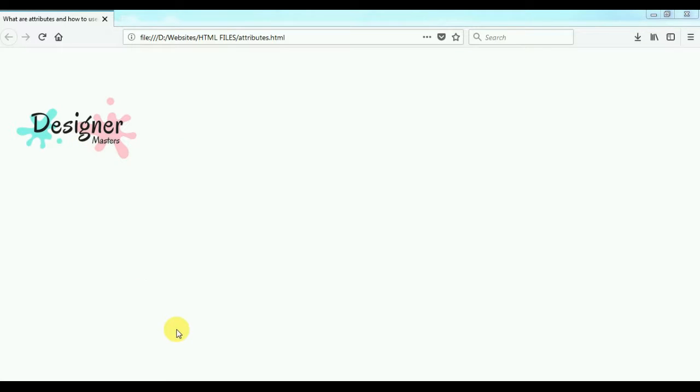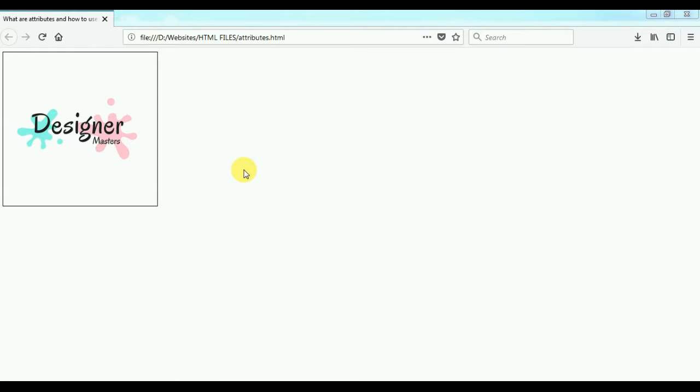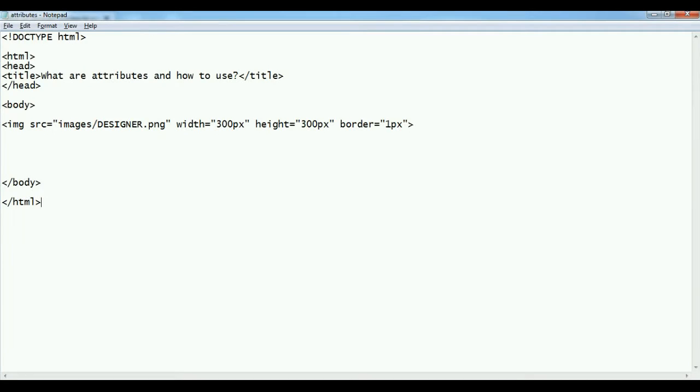Let's use another attribute. I'll give it a border of 1 pixel. Okay, now I'm saving this. Now I can see this square, which is actually the border I have given of 1 pixel. Now let's move to the next.